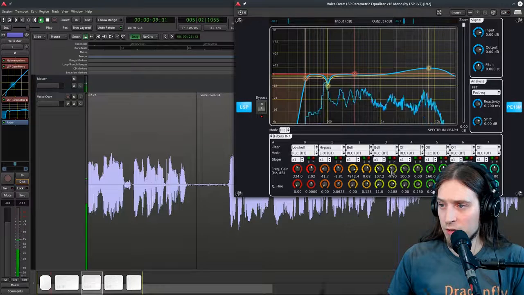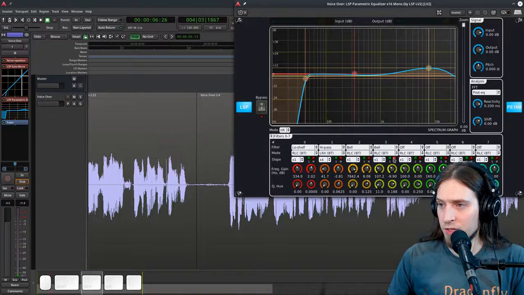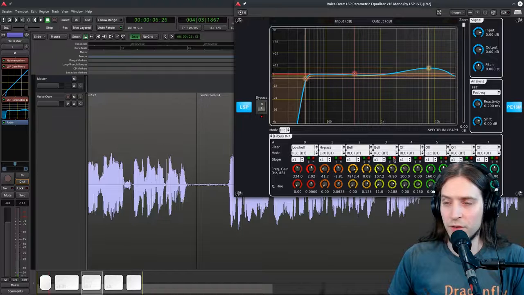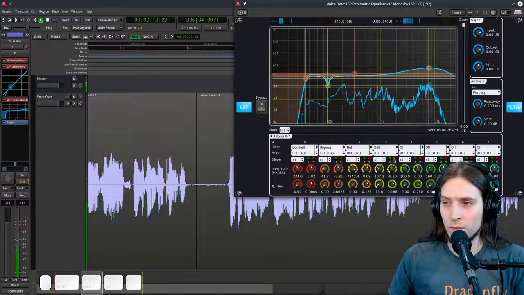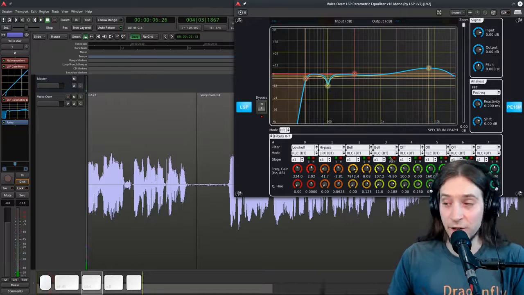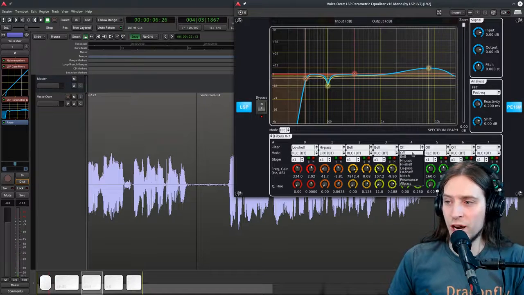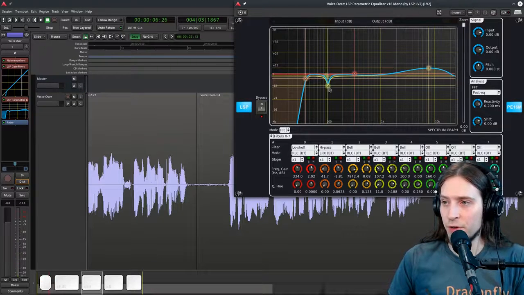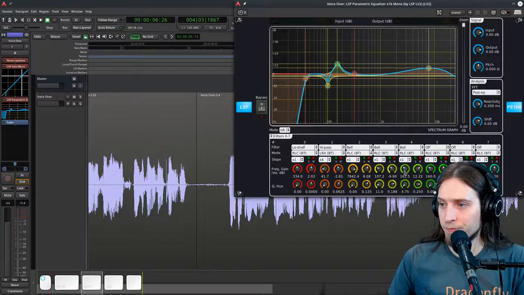Now we can mute this filter and listen to how it sounds without it. Okay, I think it sounds a little bit cleaner. We could do this a bunch more times. Create a bell filter, narrow it, sweep up the frequency spectrum.